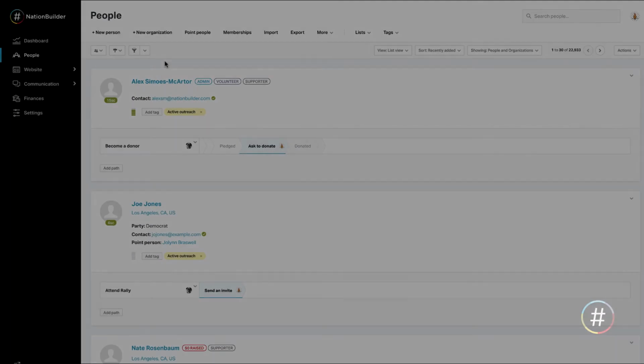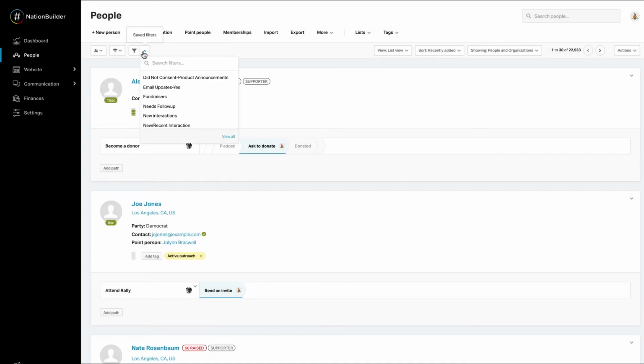Auto-tagging using filters. By editing the settings of a saved filter, you can add a tag to people who match the filter criteria. Tags added via filter are unique as they will automatically be added to profiles who match the filter criteria, and they will automatically be removed from profiles that no longer match the filter criteria.